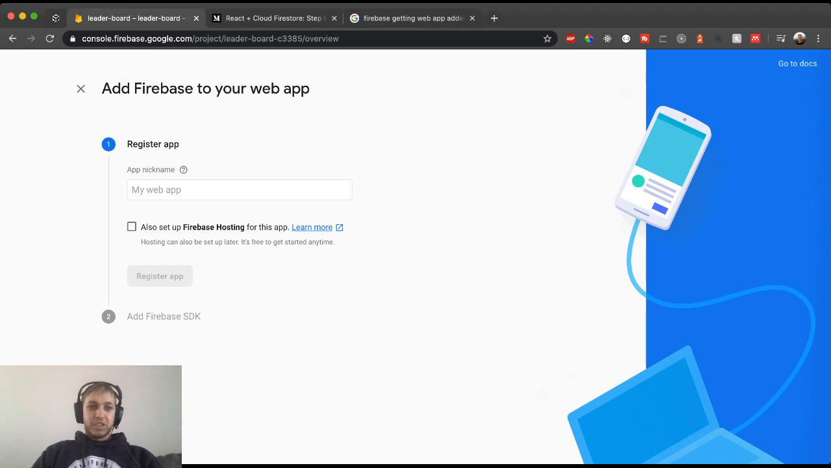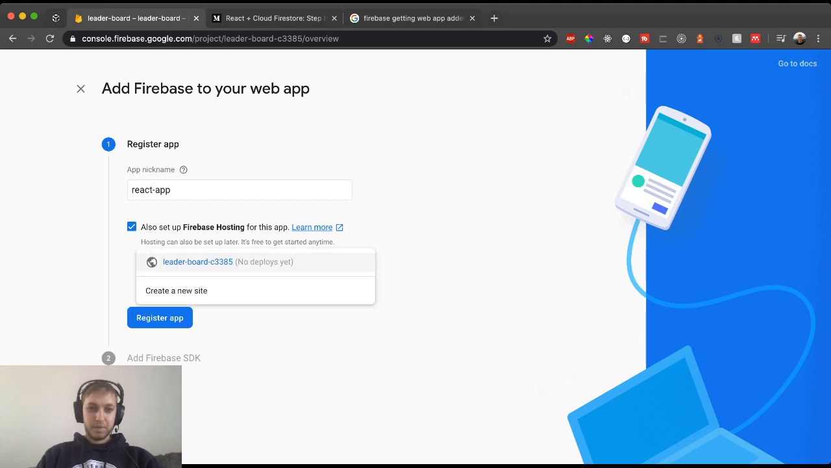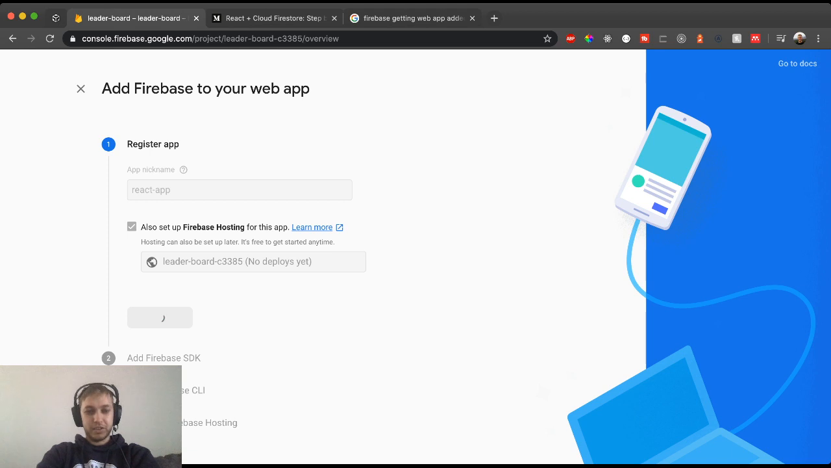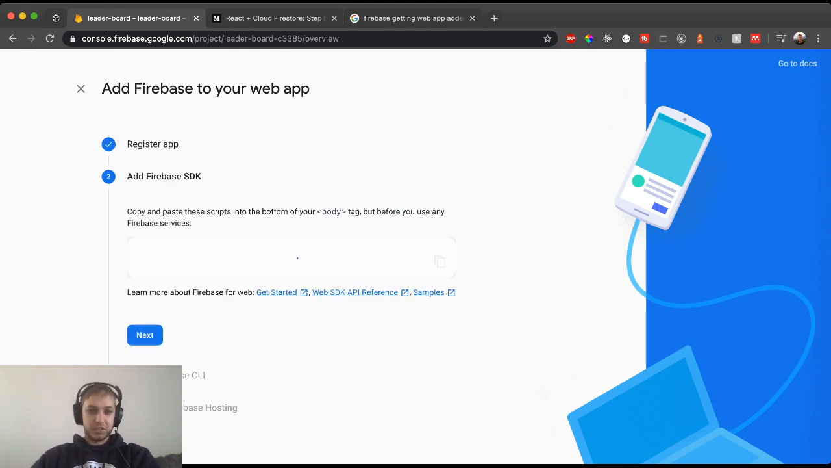So you need to register an app. So we're just gonna call it React app. We can set up Firebase hosting for this app, just for the heck of it, so that we can actually put it up somewhere. Yeah. And registering the app. So I'm doing that. If you want to watch over it later, you can just see what I did there, but it's pretty straightforward. I'm just following a bunch of instructions.